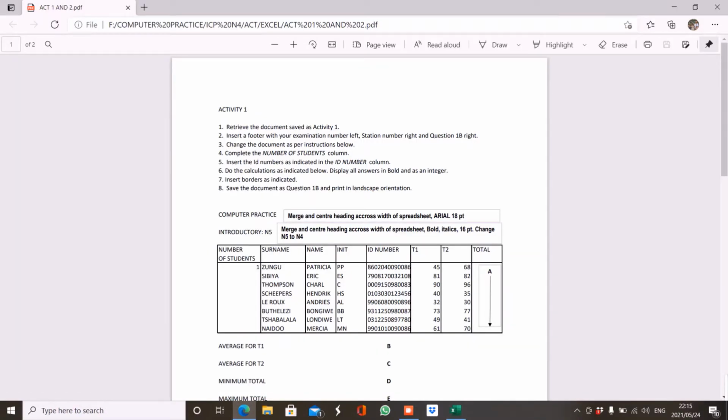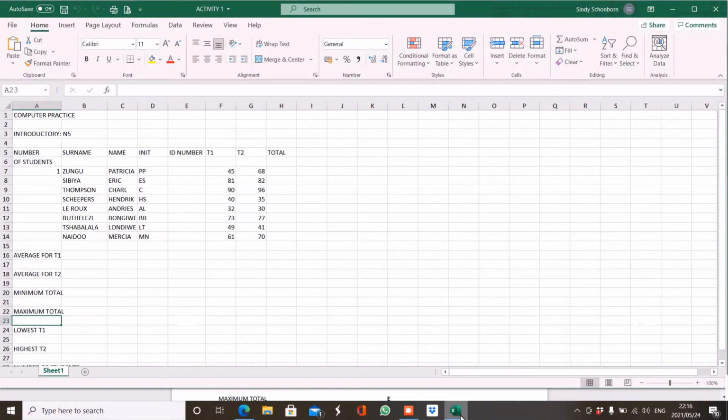It told you to retrieve. Remember, the word retrieve means to open. Don't type it again. Then it tells you to insert a footer. Please remember to follow your instructions. If they tell you to put in a header, you put a header. If it tells you to put in a footer, you put in a footer.